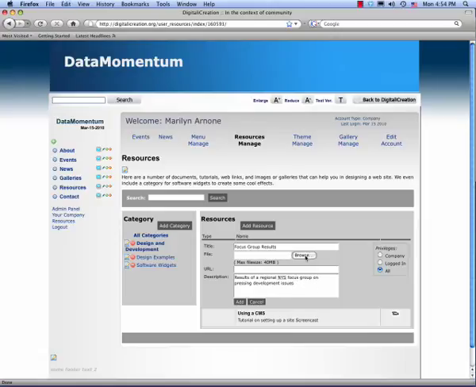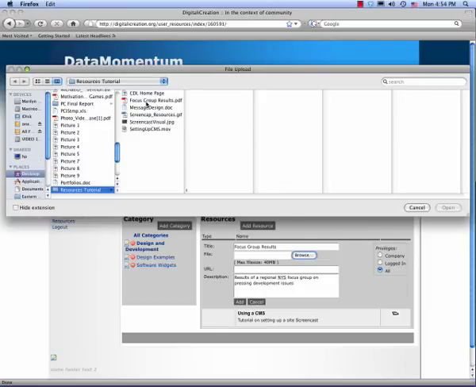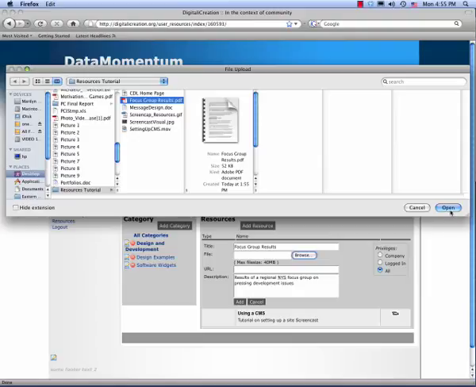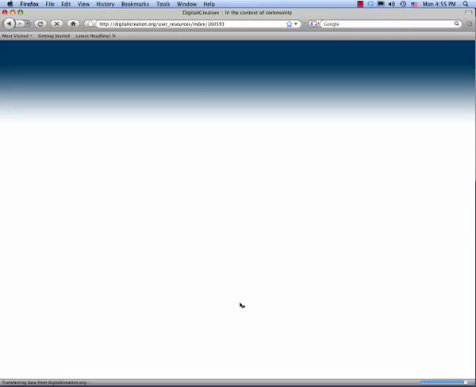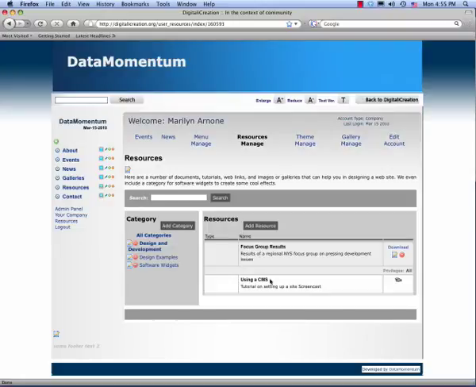I'm going to browse on my computer. I already have it ready. You can see this is a PDF file. So I'm going to put this PDF document here. As you can see, it's up there. I'll add it. And it's cranking a little bit. In just a second, you can see that I've got two resources.